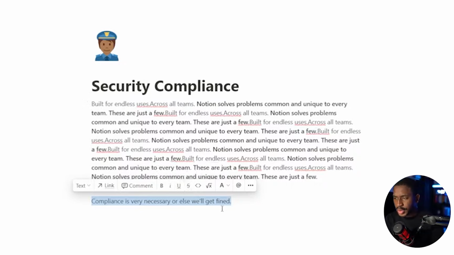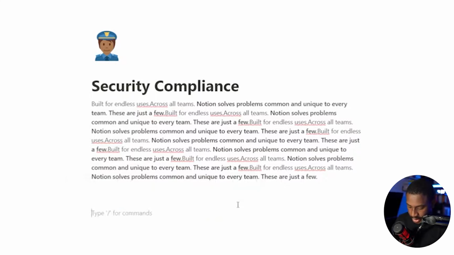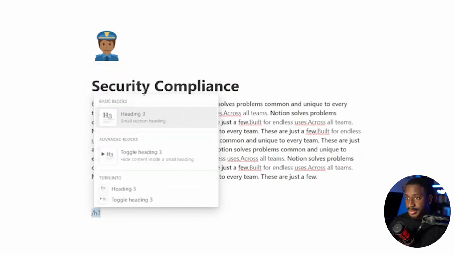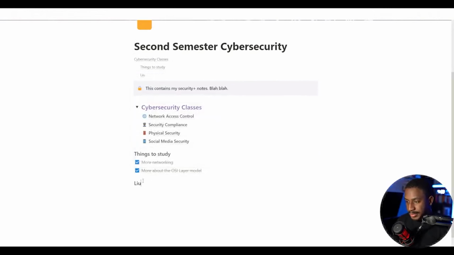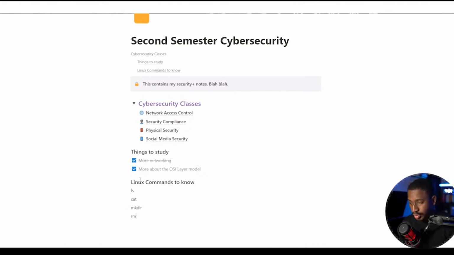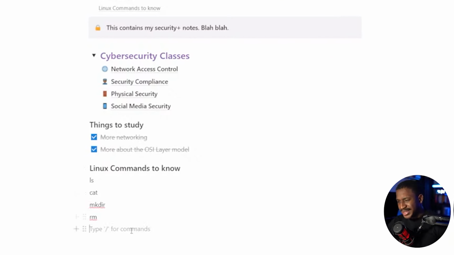Next thing you can do, if you're taking notes on technical content, like let's say I'm learning Linux or Windows commands and I want to take notes on the commands I'm learning. So we'll do something like Linux commands. So H3. Actually, let me go back to the main page and start a new note here. So H3, Linux commands to know. So ls, cat, remove, what else? Those are good.